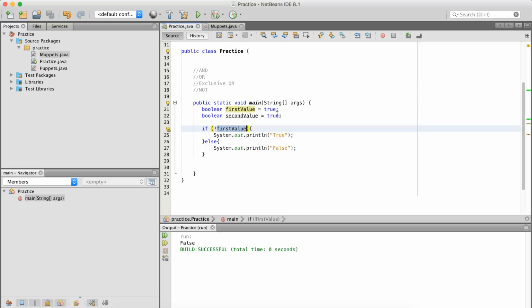So what if we did this here then? We're going to put in second value down below, which is false. Now we're going to flip that. Yay, we can see that it's true.